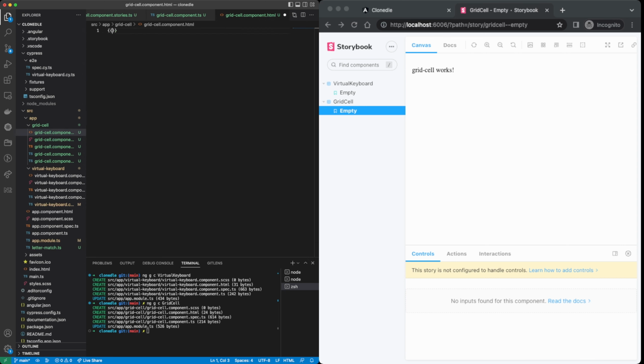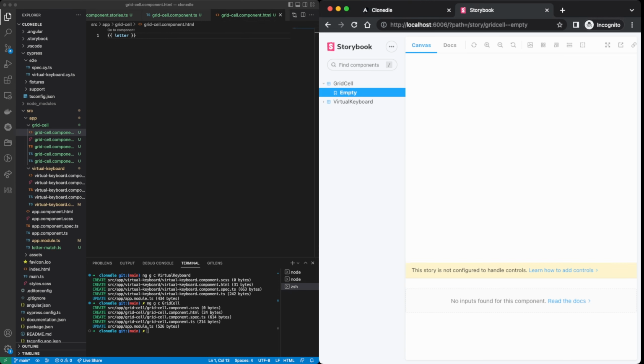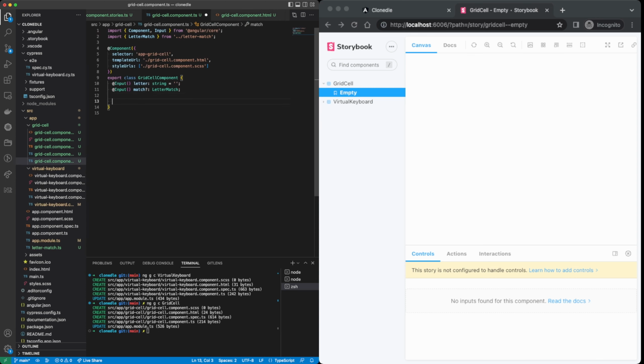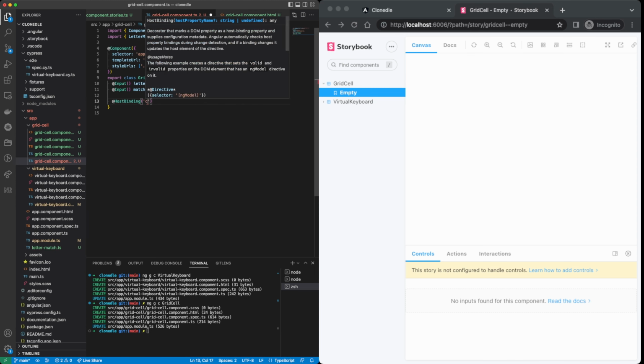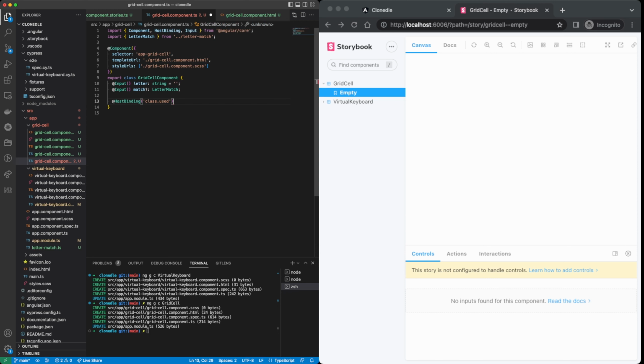Into the HTML now, we're going to just simply display the letter property that is applied in the TypeScript. And then we're going to define our states, which are all defined as CSS classes. So using the host binding decorator, we're going to add classes for all the different states, which of course are, has it been used? Is it an exact match? Is it a partial match? Or is it a mismatch?